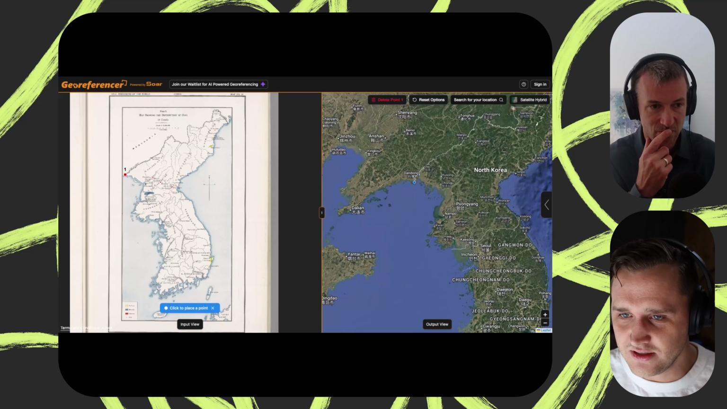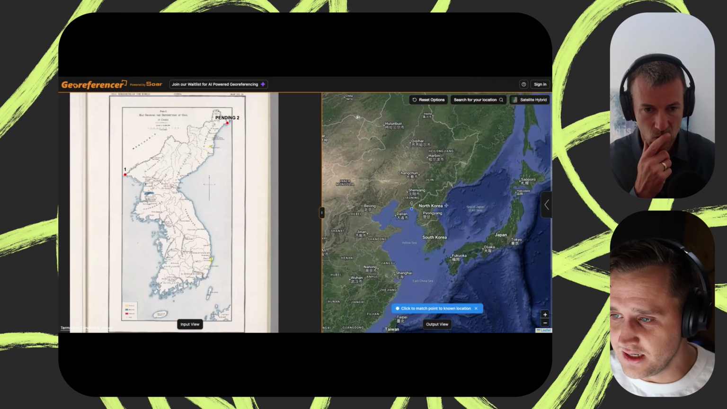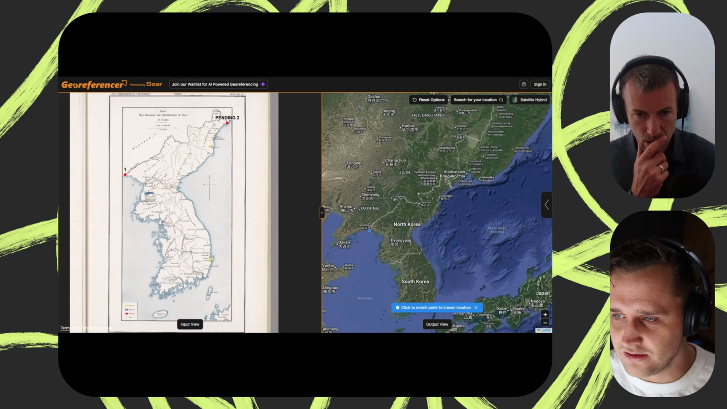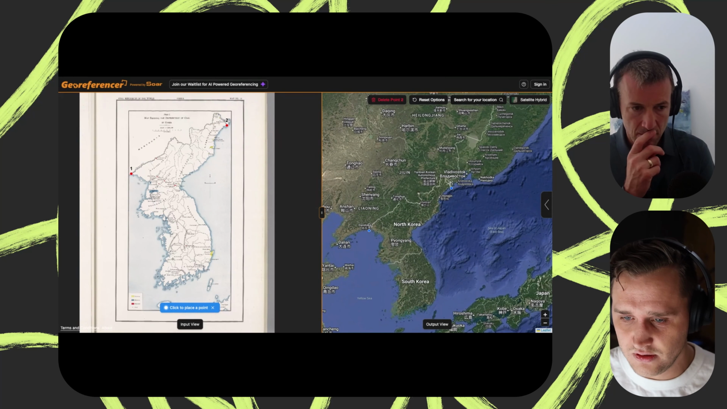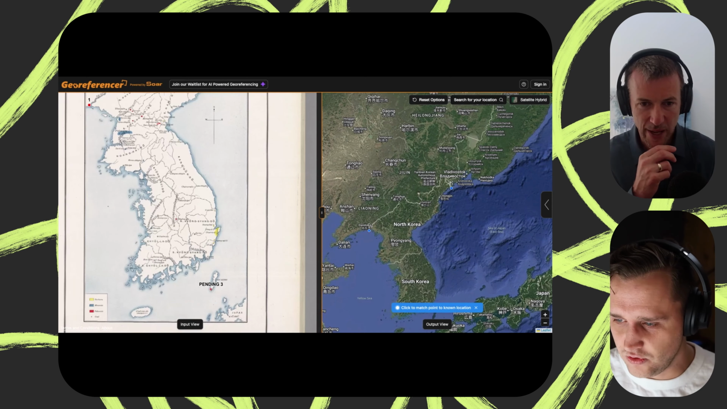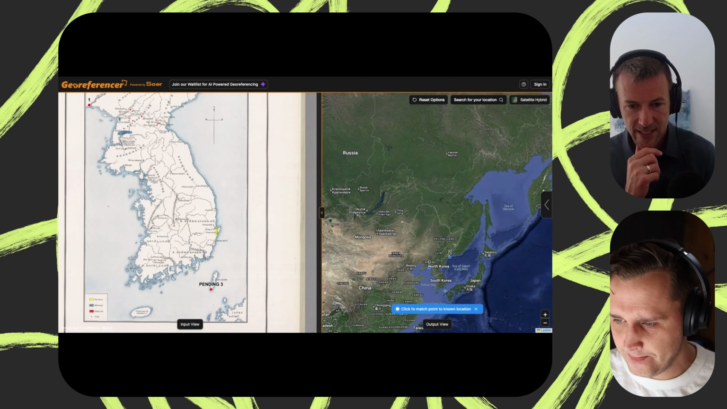So I will say this is a little different in that it doesn't have my favorite magnifying tool, but it is pretty straightforward. Interesting. The pattern is the same, hey? Side by side, drag points over.